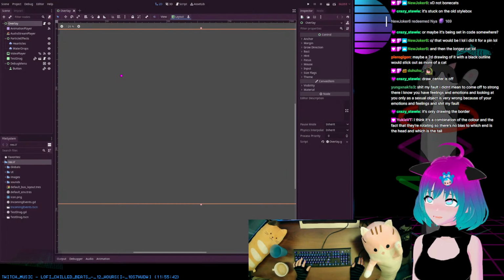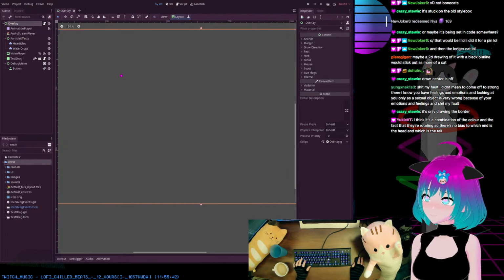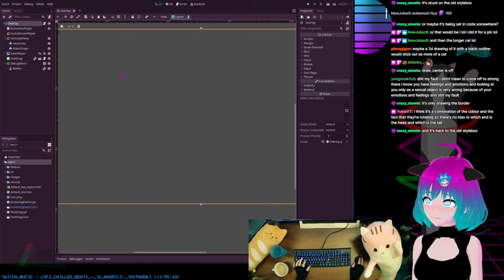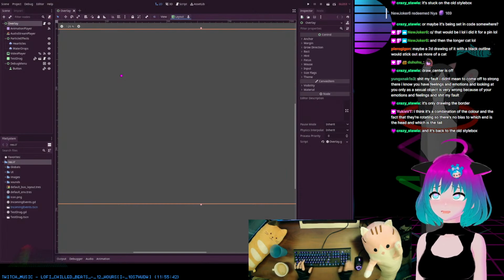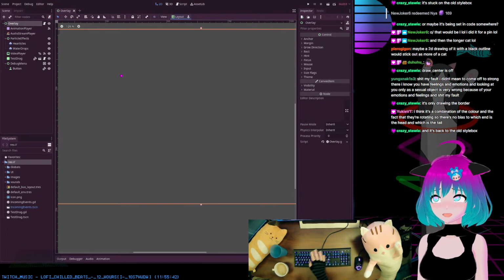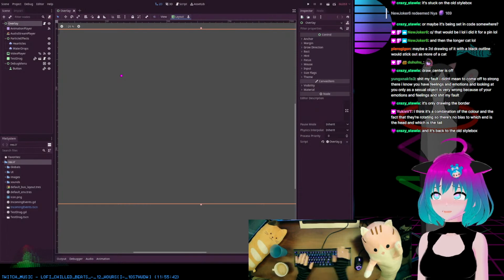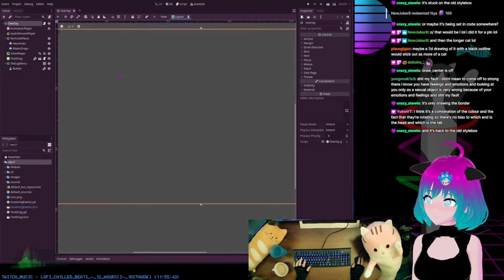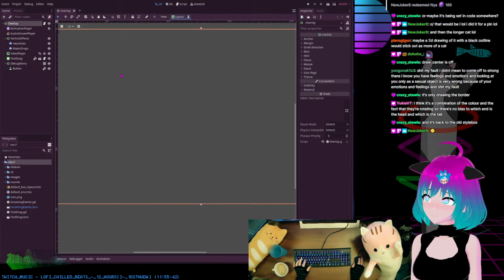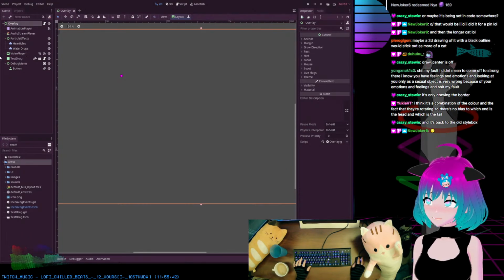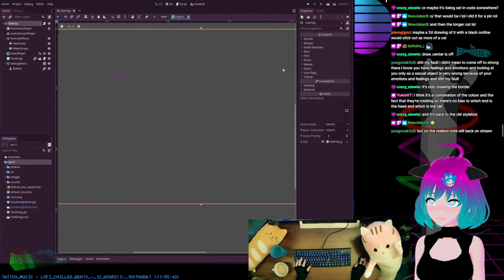That would be eyeball. Did it for a pin and then the longer cat. Oh, thanks, New Joker. Maybe a 2D drawing of it with a black outline would stick out as more of a cat. I was also thinking I could have a bunch of different variations of it. I see Doohoo still being all comfy. Draw center is off. Only drawing the border.